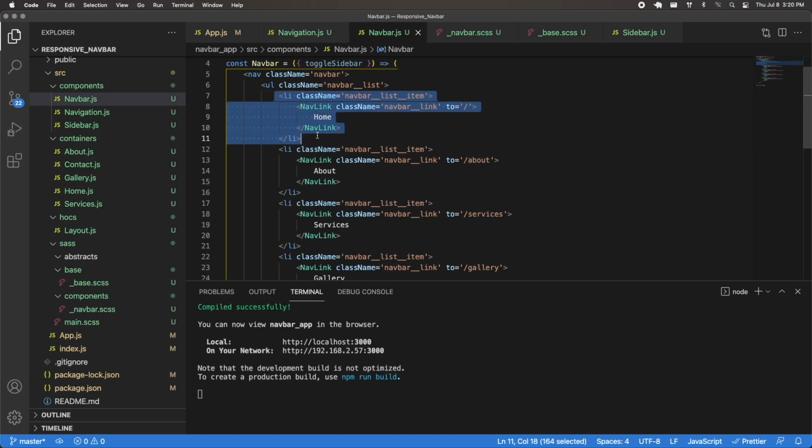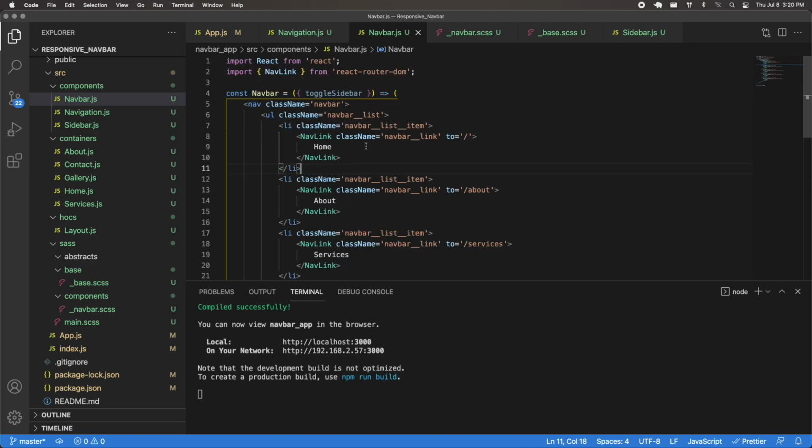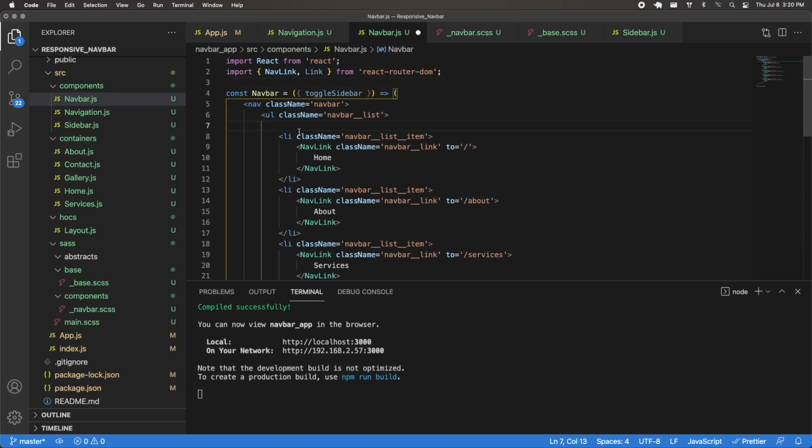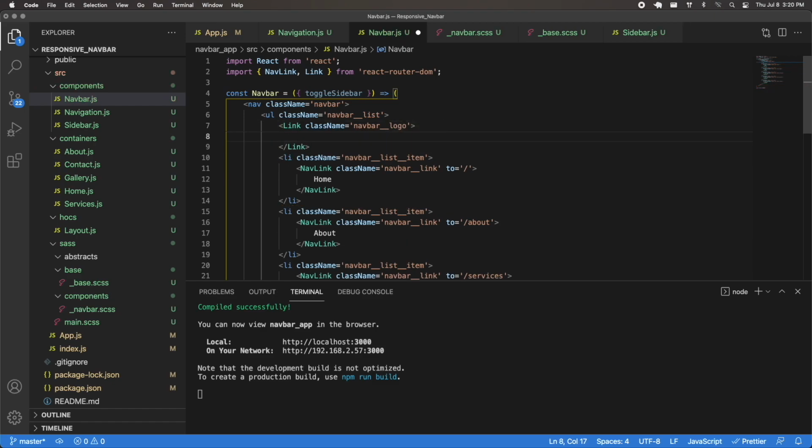So right before this list item here, I'm going to create that navbar app text, which is going to be our placeholder. And then that isn't going to be a nav link because I don't want it to have the active class. So instead I want to bring in link. And then this link is just not going to apply that active class if I'm on the home page. And then right above this list item, still inside of this unordered list, I'm going to create this link. It's going to have a class name, which I'm going to do navbar double underscore logo, is what I'm going to use for styling this.